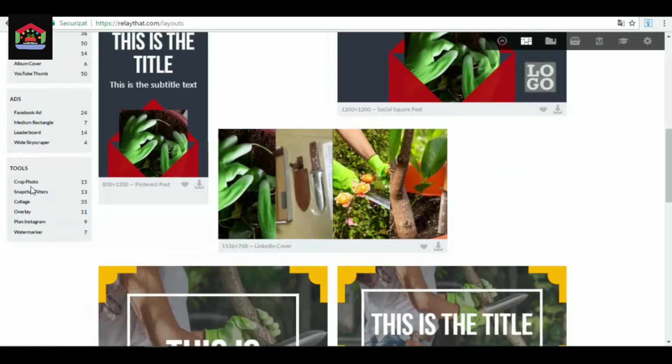And you'll see that you also have a set of tools here like cropping photos, Snapchat filters, collages. If you want to create collages, I know, for personal reasons or to expose like a portfolio of your business. Maybe you are a photographer or you have different types of products in your business. This tool can actually be very useful.